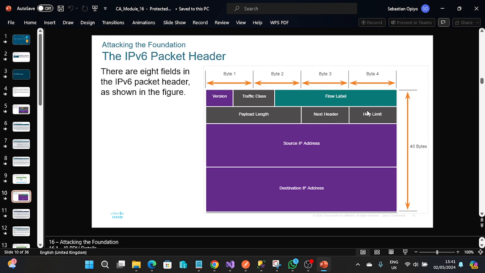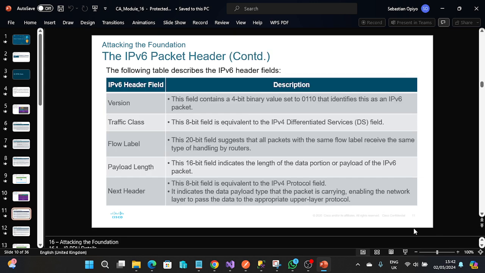Hop limit is like the TTL, the time to live, and I explained what that does in IP version 4. Basically, it's that value that decrements once a packet hops or gets to a router. We decrement it by one to ensure that the packet does not circulate in the network forever, resulting in congestion. Because if you have each and every packet circulating over and over, then we're going to congest the route, right? Source and destination IP, you know what those do, and I will skip those.